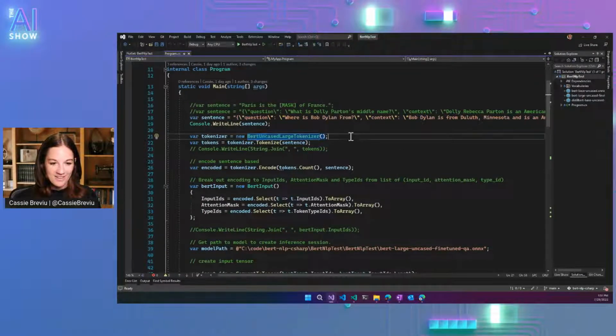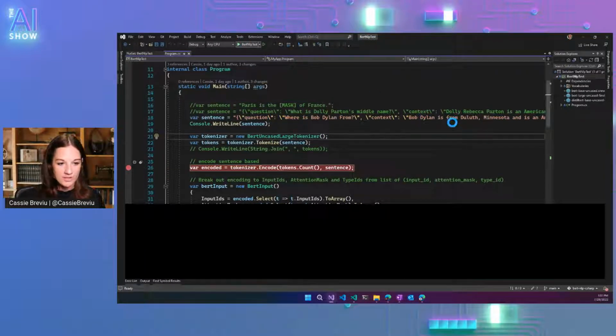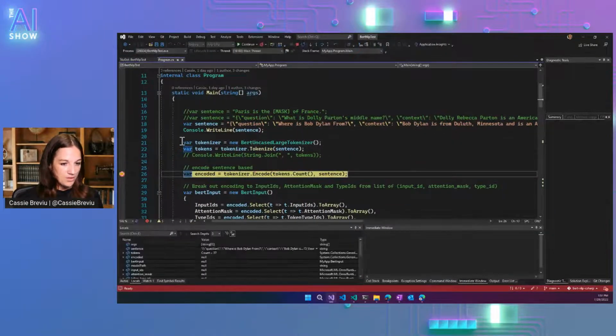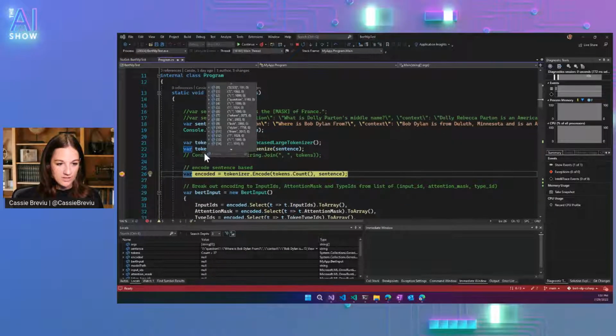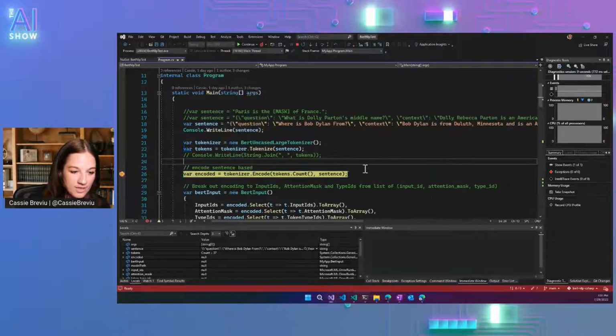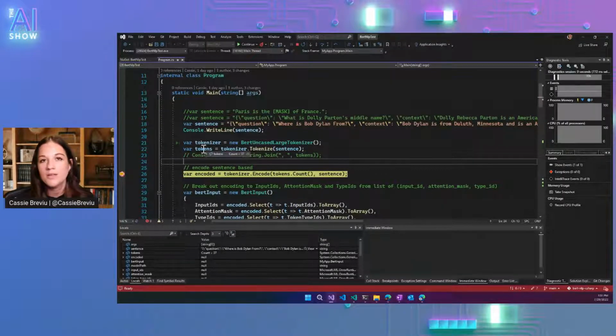And then we get our tokenizer, and then we're going to get the actual tokens of the sentence. So let me run this so we can take a look as we go. If you take a look, there are 37 tokens, and you can see the token and the index of that token. So that's our step one, and we're going to need these when it comes to our post-processing to figure out which token is the answer.